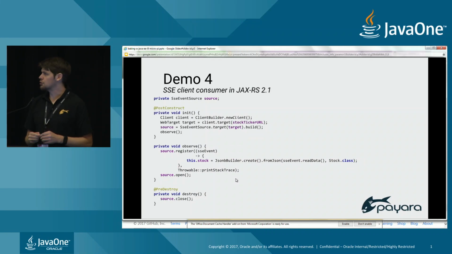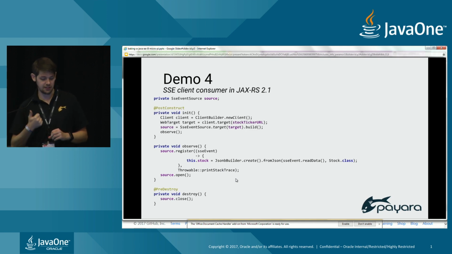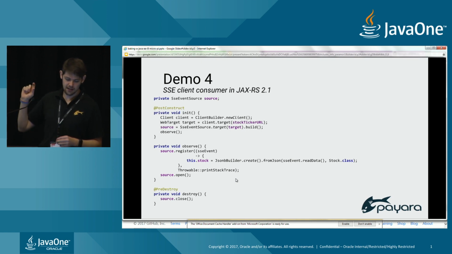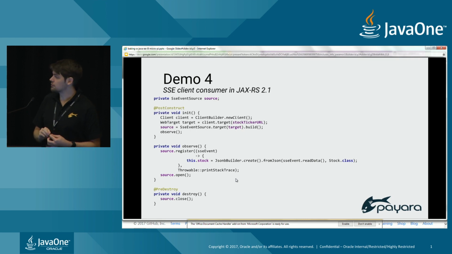This is it in JAX-RS 2.1. So I've separated this out into basically 3 different methods. We've got an EJB that I'm doing a post construct and a pre-destroy on. The post construct initializes everything, so it initializes the client and the web target exactly the same as before. And we're setting the source as an SSE event source rather than just a normal event source, and then just calling the observe method. So in the observe method, this is how we actually consume the event.